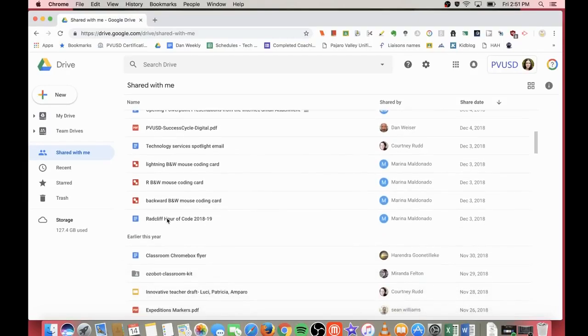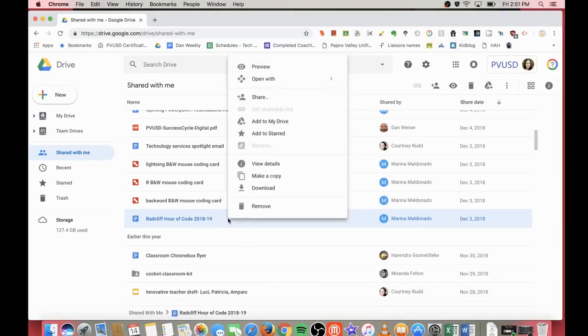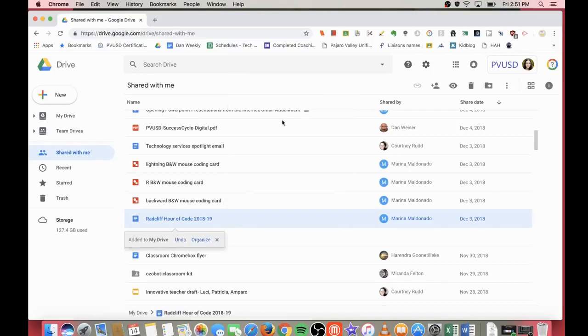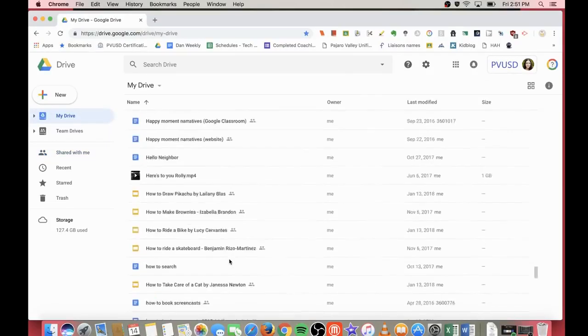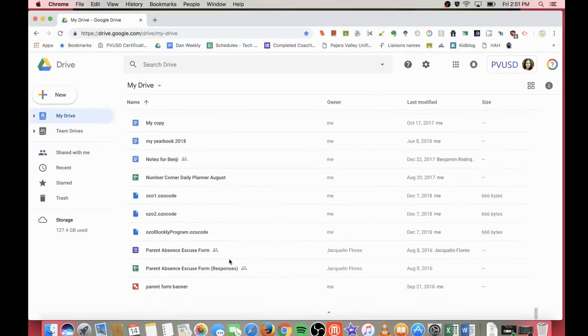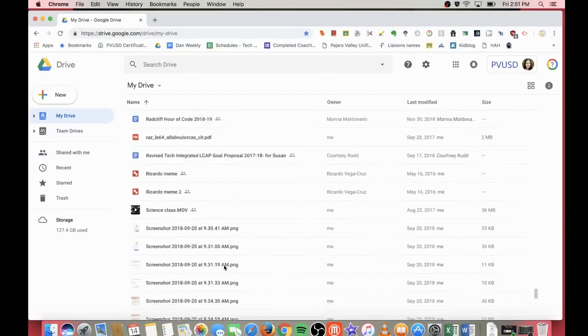So for example, if I want to add this Radcliffe Hour of Code document to my drive, I can click on it and then click on this icon that has the triangle and the plus sign on it. You can also find that if you right click on it and it'll say add to my drive. So I'll click on that and then it says added to my drive. So if I go to my drive, I can scroll down and it said Radcliffe Hour of Code.